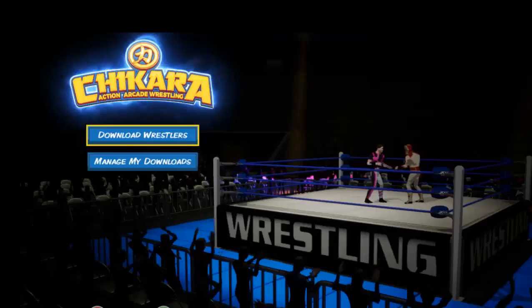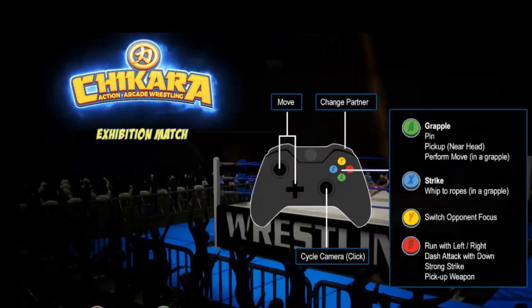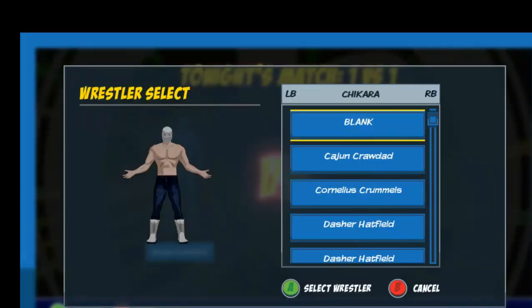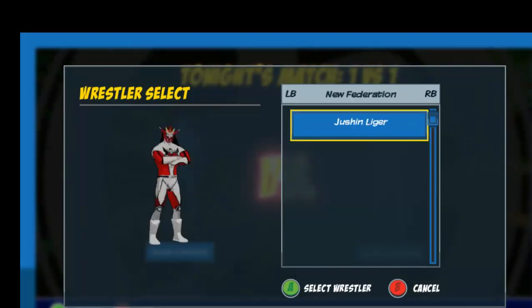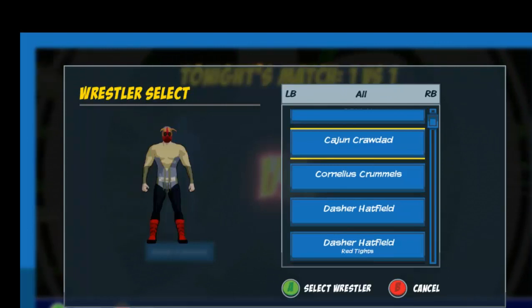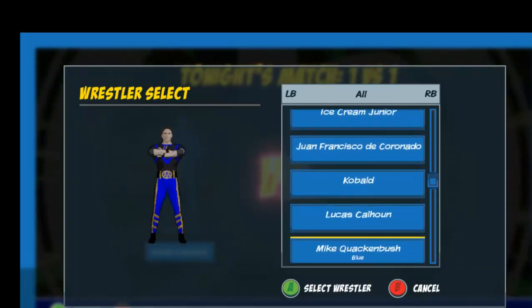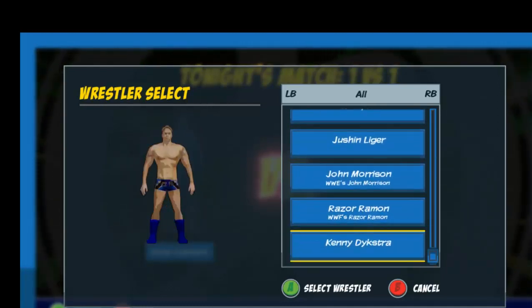Okay, so we have Kenny and Razor. Let's see if we can use them, because I figured this out last night. You can as soon as you download them. Just hit LB. Okay, they have to be in a... I don't know if they have to be in a federation or not, but let's see if they appear. Dykstra is not... They'll appear at the bottom, I think. There's Razor, there's Dykstra and Morrison. So we have all three of our guys.